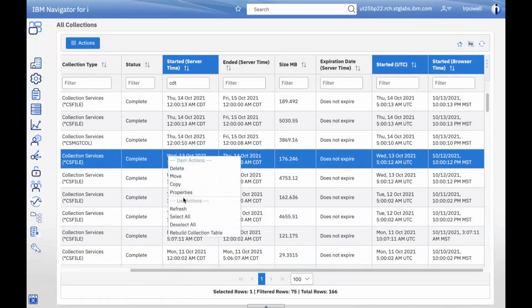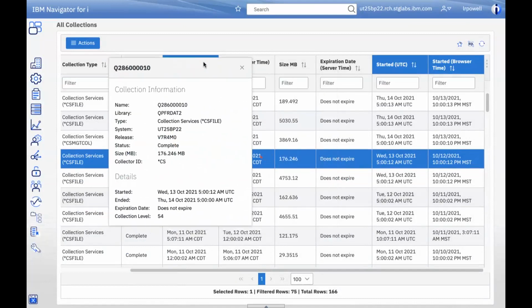And the last thing on this page is the properties panel. So we get the properties of the collection, and this just summarizes it for you. There was something like this in the old Navigator, but not quite as complete. So you get all the information that you might need about that collection.